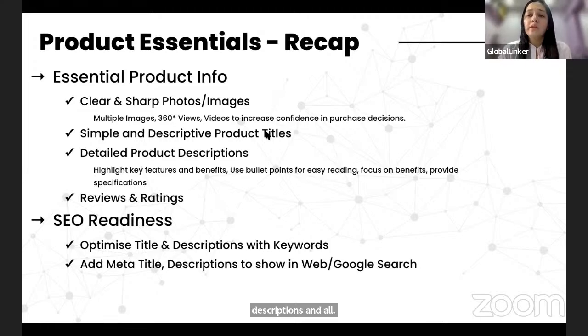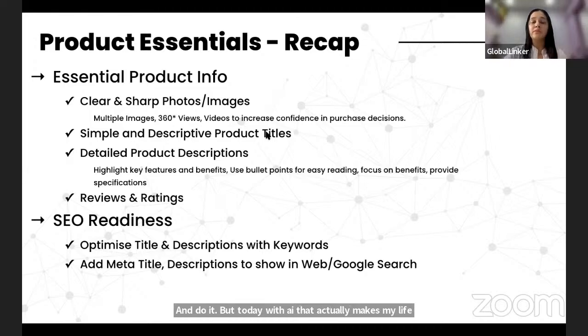But today with AI, that actually makes my life very easy. I can get all the fields and information written for me very quickly. And trust me, you being the product owner of your business, you would know your product better than anyone else. So you can use AI to make good product information for you.